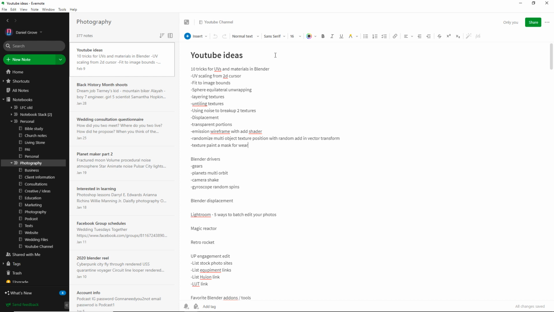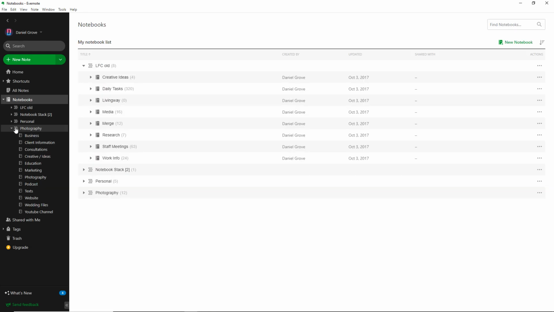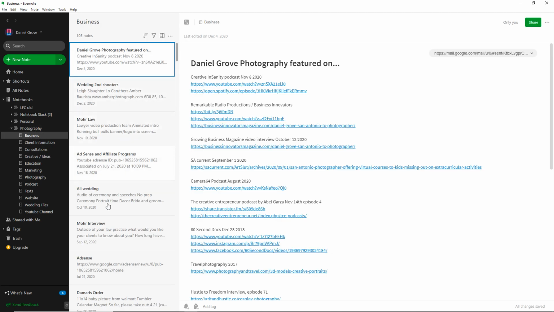So I use it to keep track of a lot of important business information that I might need to call up while I'm on a phone call. If I meet someone out in the field, I can pull stuff up very quickly and easily. So right here, you see my photography stack of notebooks. This is kind of like a group of notebooks. Each notebook itself contains specific notes. So we've got a top folder, subfolder, and inside of that folder are the individual notes, like I said.